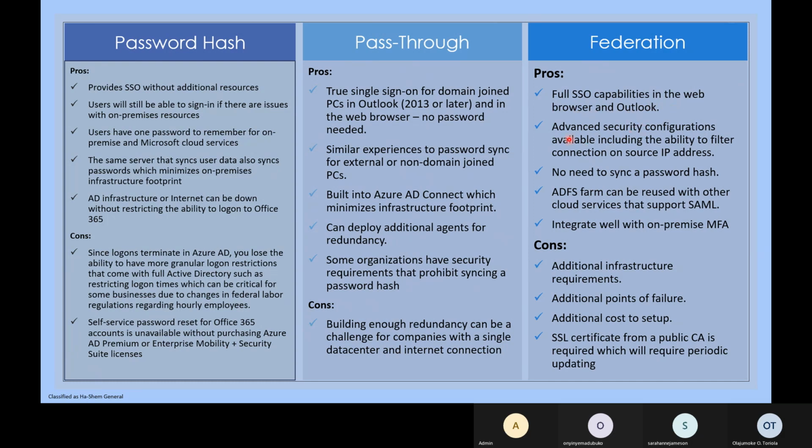So for Federation, the pros is that it's a full single sign-on capability in the web browser and Outlook. Like I said, it has advanced security configuration and is able to filter connection on source IP. So you can put more restrictions when it comes to connectivity through specific IP addresses. There is no need to sync a password hash, so there is no syncing going on. It can be reused with other cloud services that support SAML, because this is the authentication protocol that your Federation services use. And then it can integrate well with on-premise MFA.